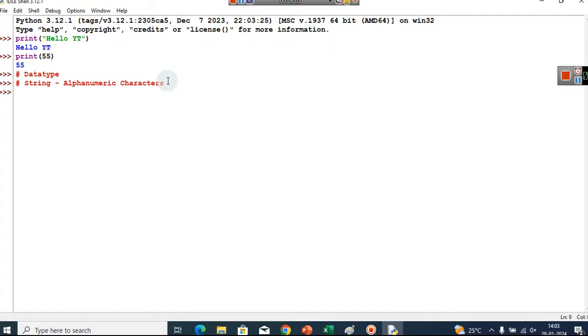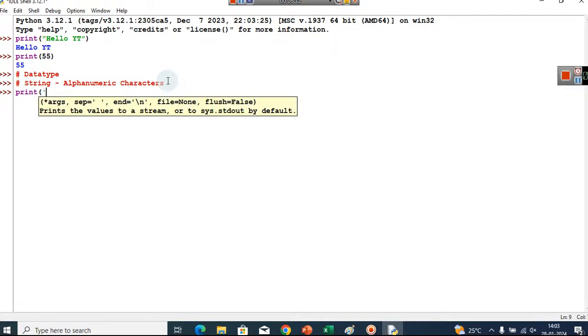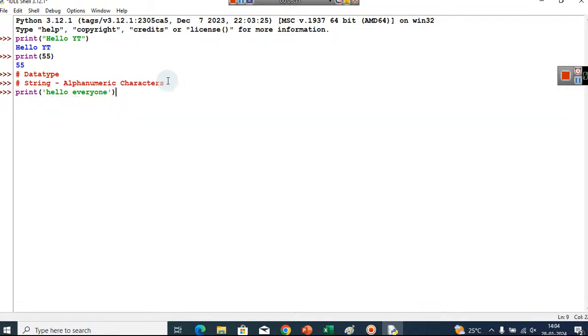In Python you can use double quote or single quote to print a string. For example, we can also print it like print hello everyone. So you can do this as well. This will help you in printing something in Python. Here you can see we have used single quote. So either you can use double quote or you can use single quote in order to print a string.